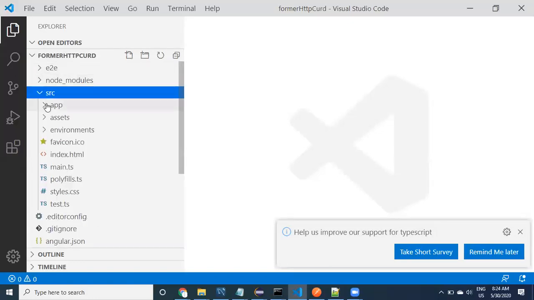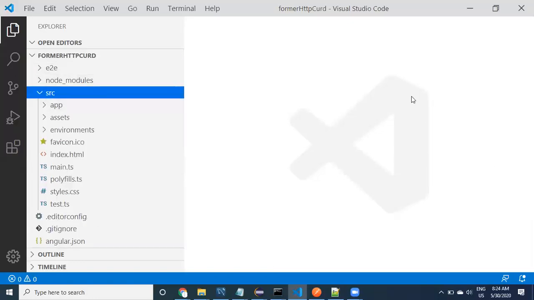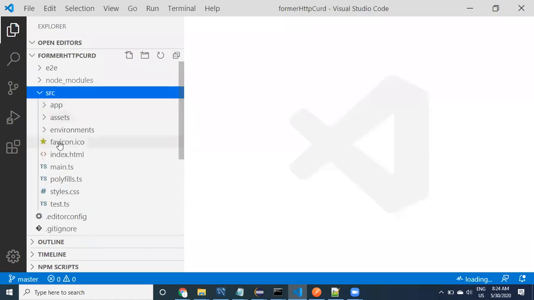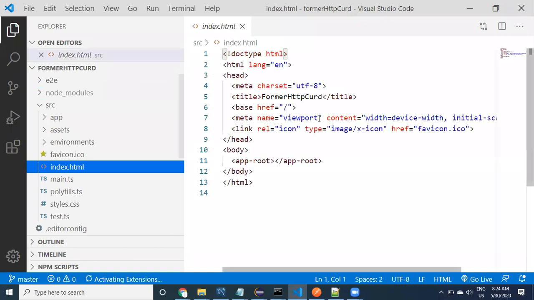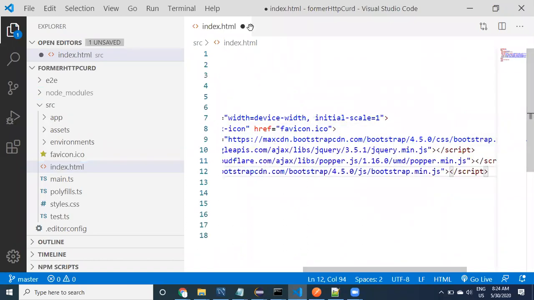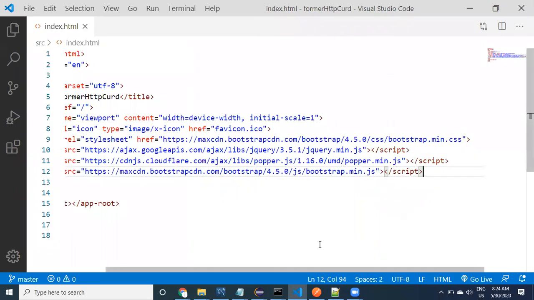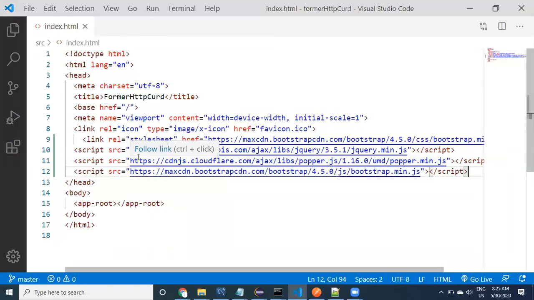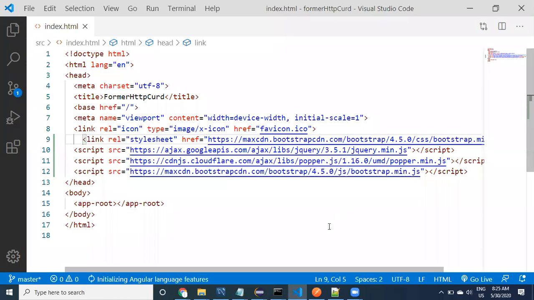Now the next step is going to index.html. Here in the index.html, in the header part, you can paste the URLs that I have copied from w3schools.com, one of the examples. You don't need to go to w3schools.com. You just have to provide this URL wherever you want to use it. You can save it somewhere and use it whenever you require. That is also fine.